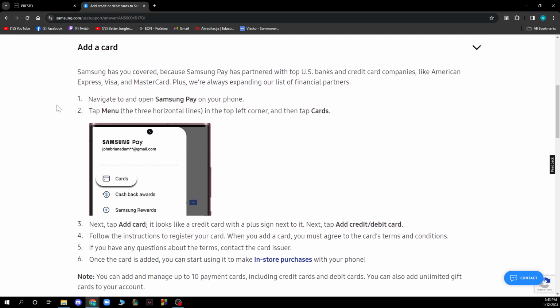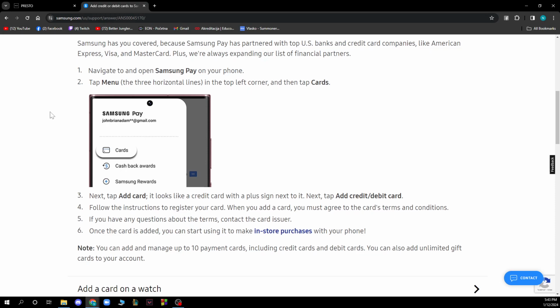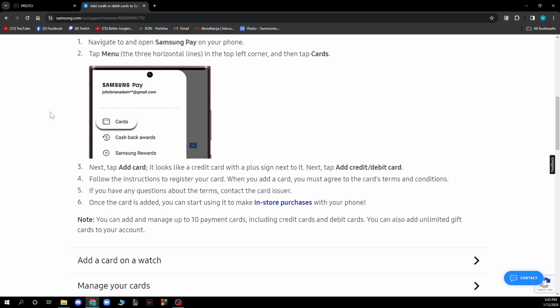So Samsung has you covered, because Samsung Pay has partnered with top US banks and credit card companies like American Express, Visa, etc. So here we'll be focusing on how to add it to the wallet. Navigate to and open Samsung Pay on your phone. Tap the menu in the left top corner, and then tap cards. Next, tap add card. It looks like a credit card with a plus sign next to it.